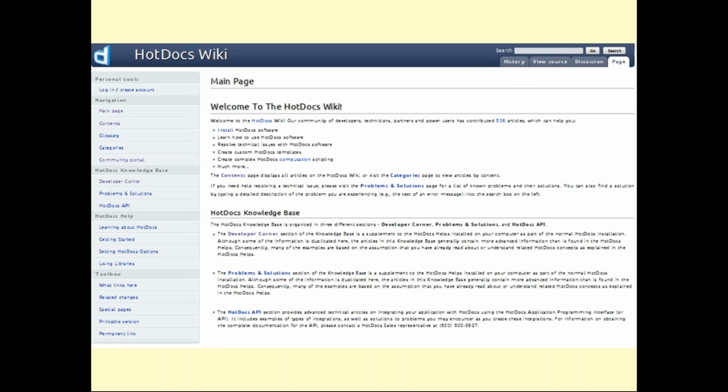This is a screenshot of the wiki, searchable. You can find lots of information, all kinds of very esoteric computations and scripts and techniques for handling common problems and issues.